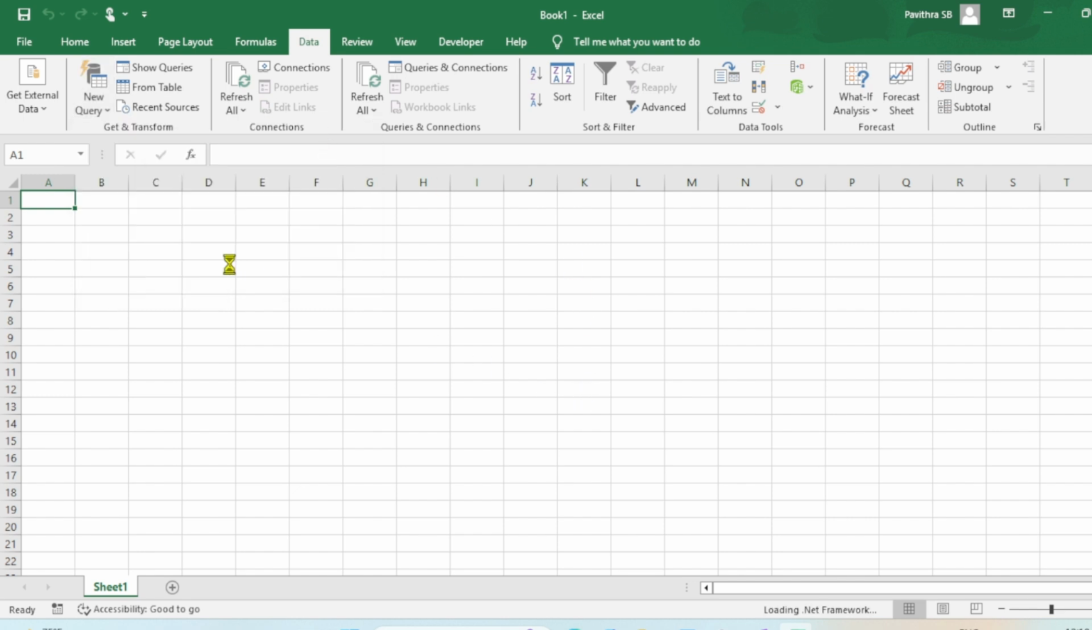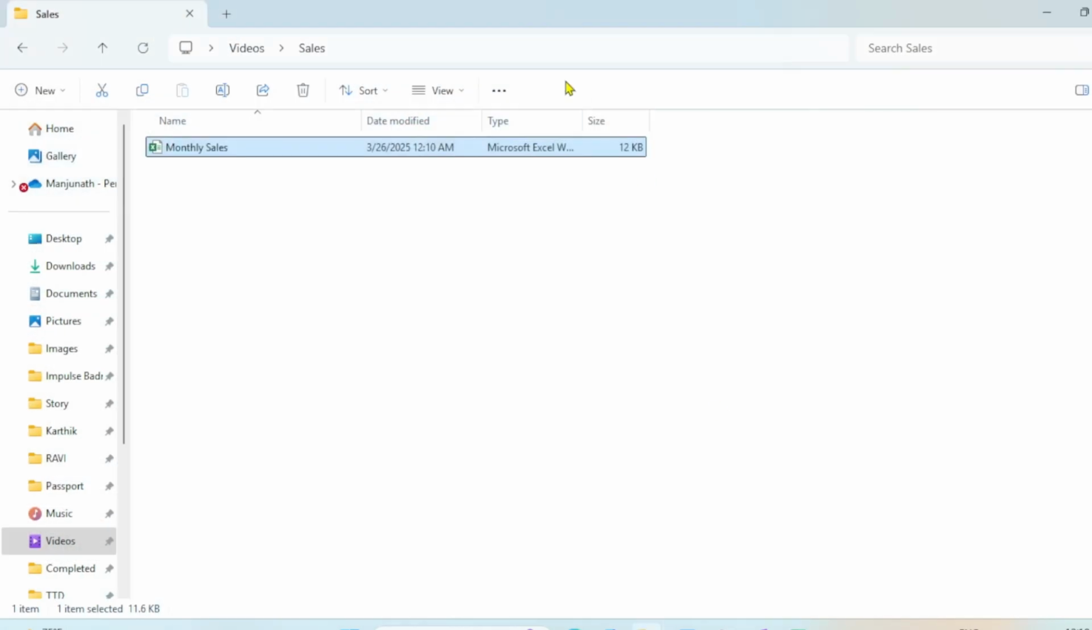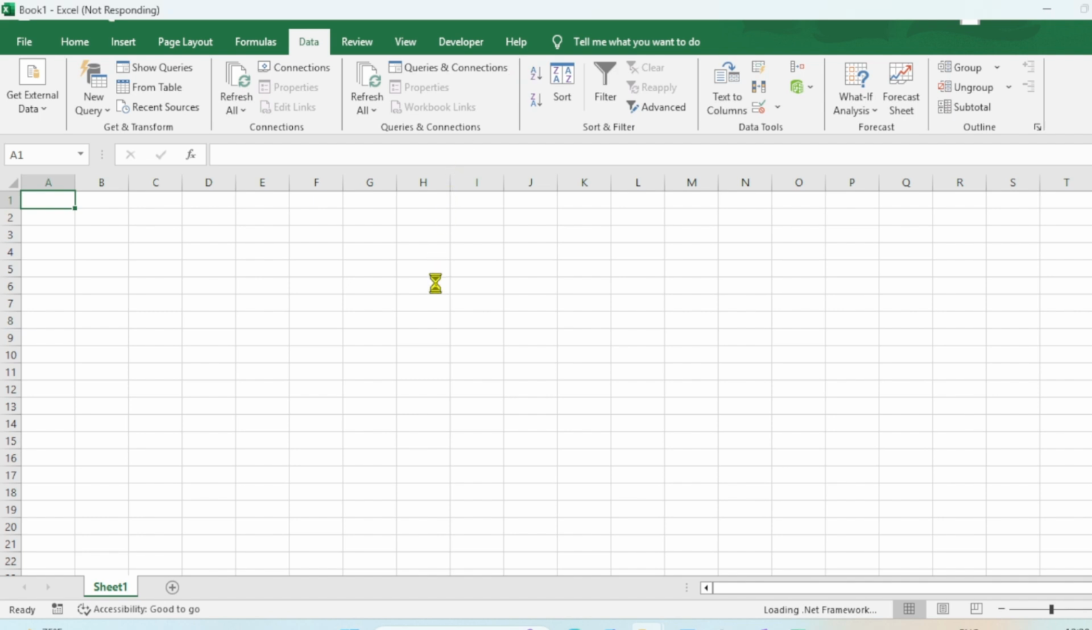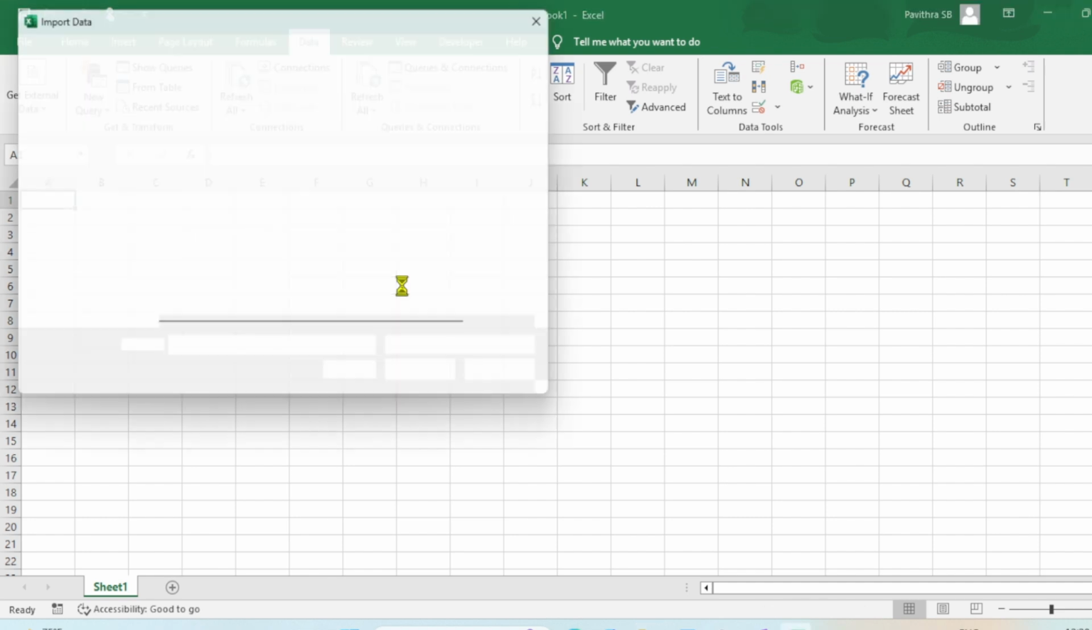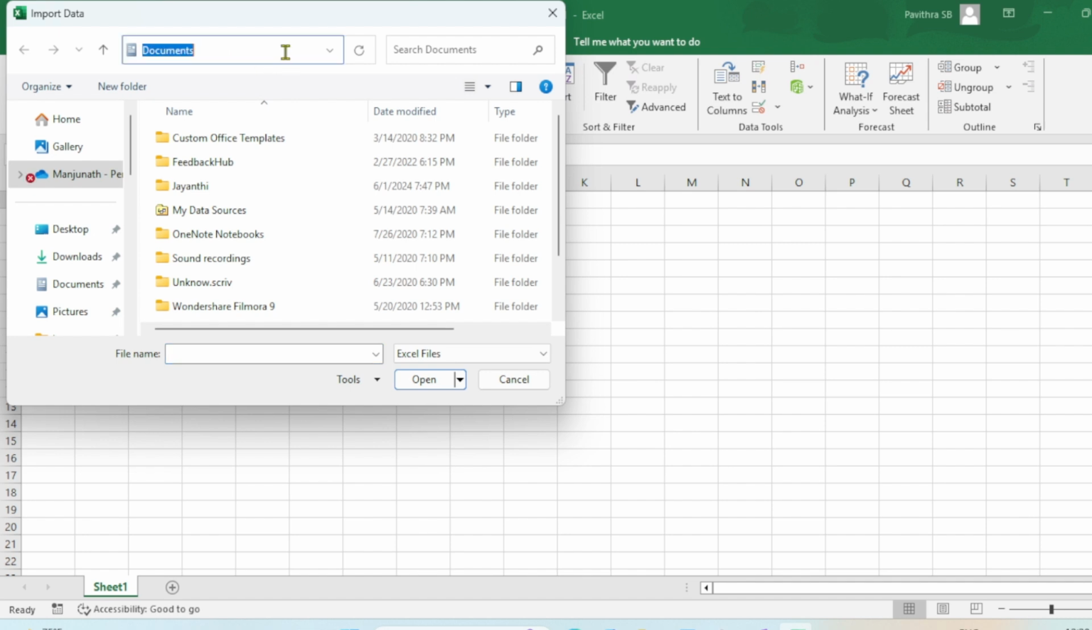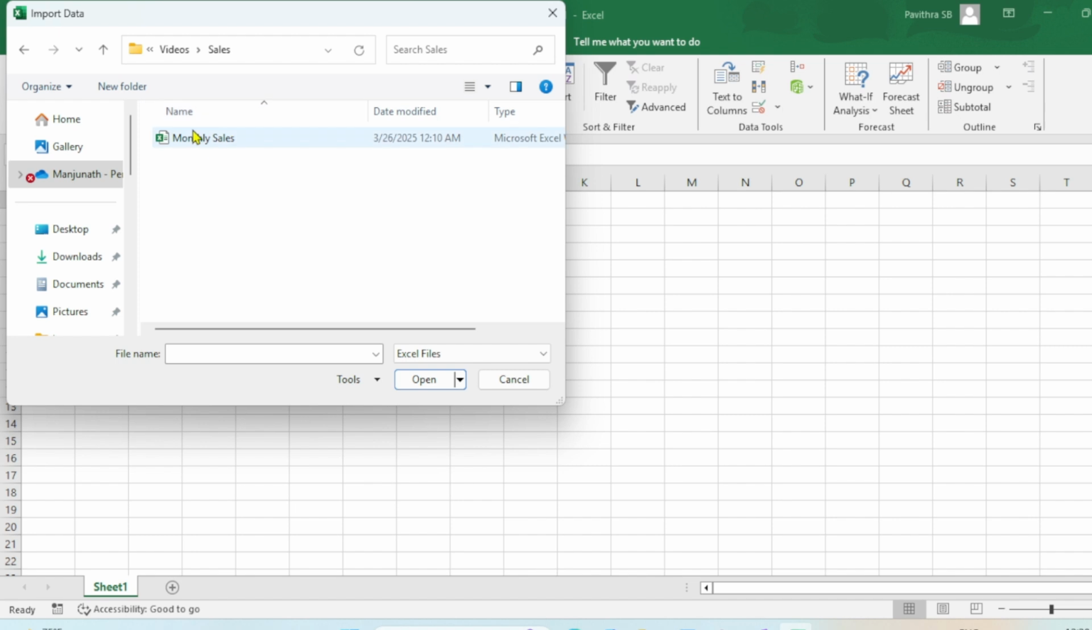Just click. If it directly takes you to the path, then fine. Otherwise, go to the sales data path, copy the path, and it takes a couple of seconds. Yes, now it's opened a box. You can search here, otherwise you can copy the path and hit enter. So we have the sales file here, right? I'm going to select that monthly sales file and click import.